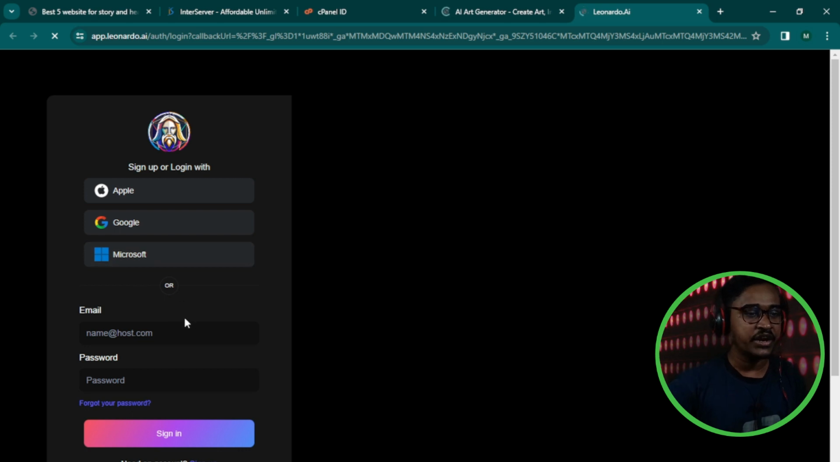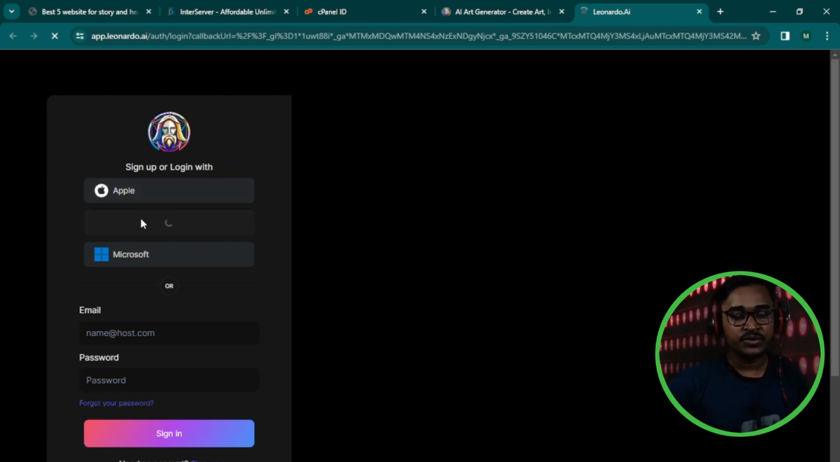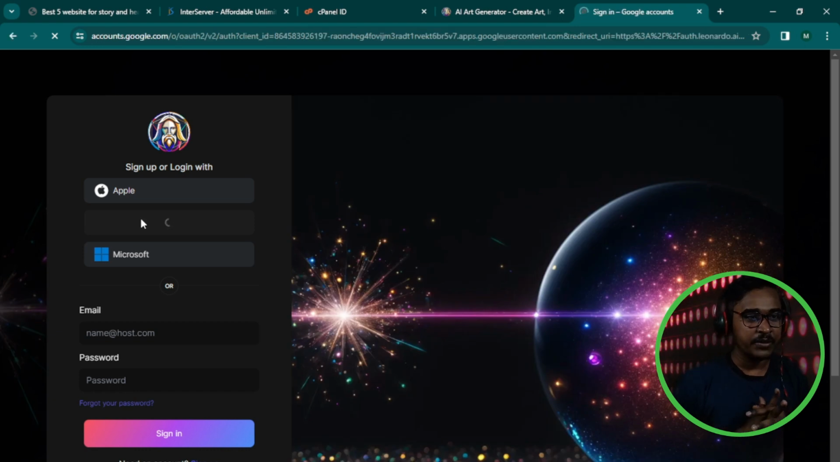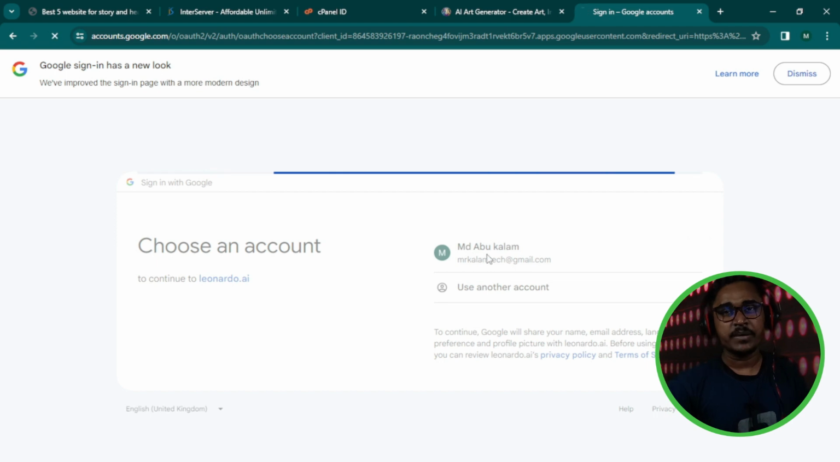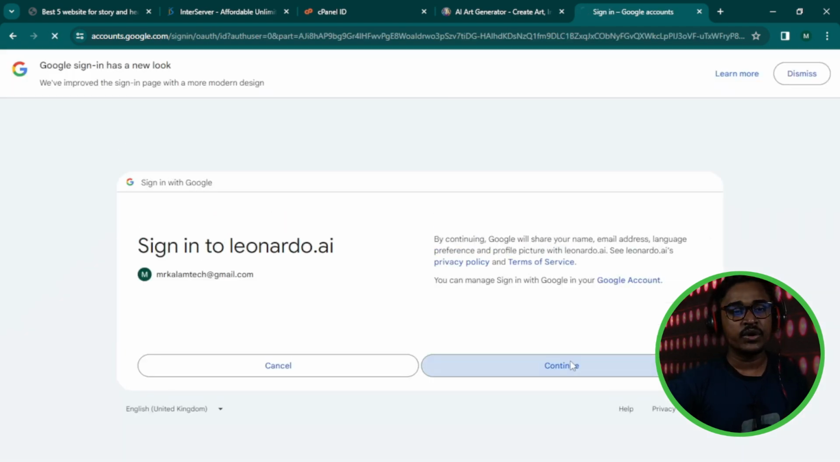First of all, I highly recommend you use Google for login. If you are an Apple user, you can use Apple, but I use Google. Then I want to try a login here. Then I select my Gmail. Then again click on continue.